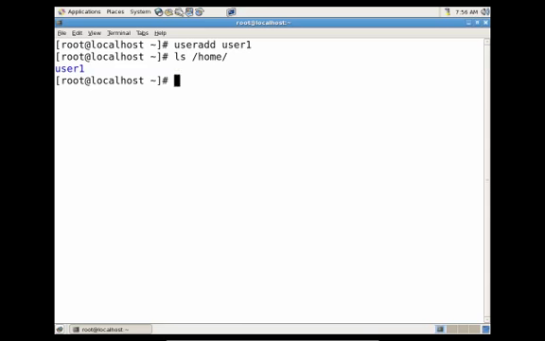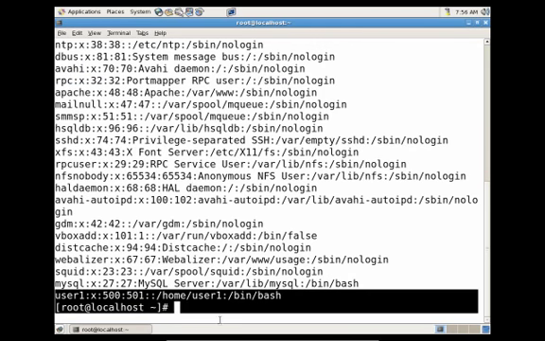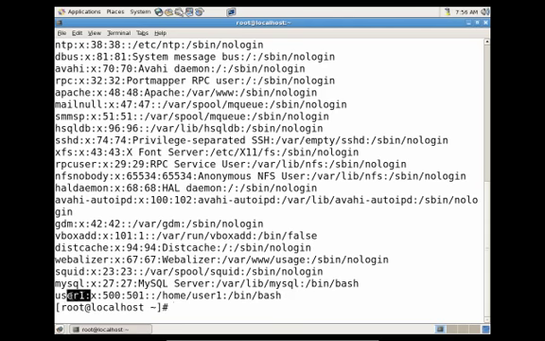Now by default, when adding a user, it automatically adds it to the cat /etc/passwd file. You'll see that the user1 account was added here, as well as a few other parameters. The first parameter being the username, which is delimited by a colon, the shadow file reference, the user ID, the group ID, the user's home directory, and the user's default shell.